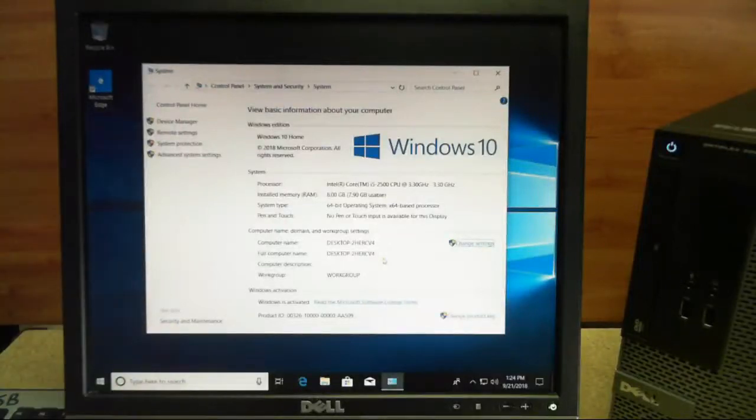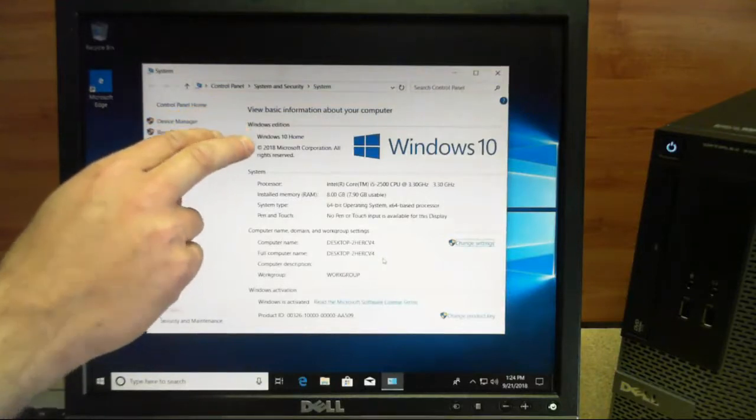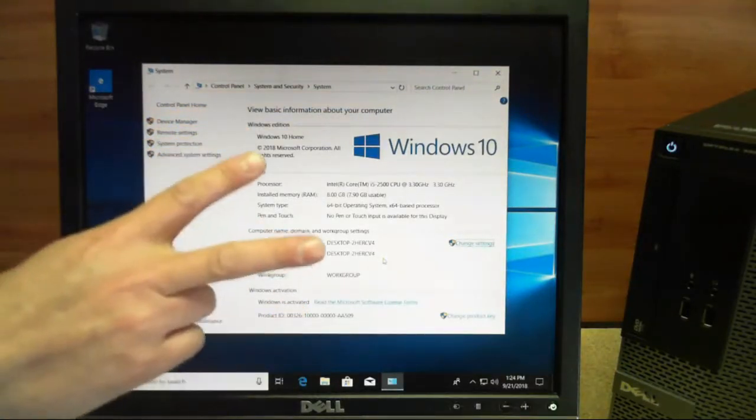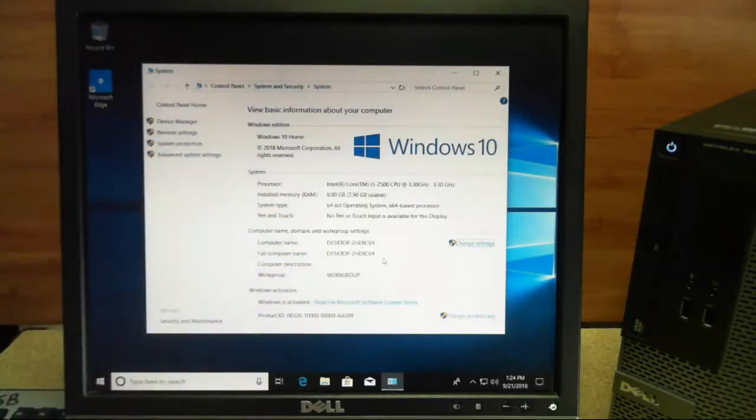So in today's how-to video, we'll be demonstrating how to upgrade your Windows 10 Home install to Windows 10 Professional for free in 2018. Let's get started.